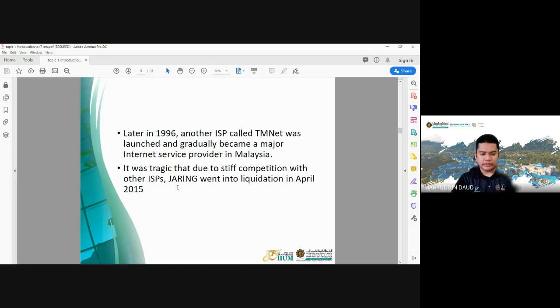Okay, so Jaring dah tak ada. So sekarang the major one is Telekom Malaysia, the major ISP in Malaysia. They own most of the assets, whatever phone lines that you see at the back of your home, the Unify one. That is TM's assets.